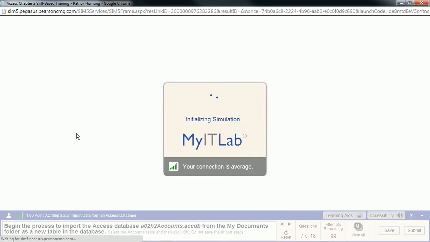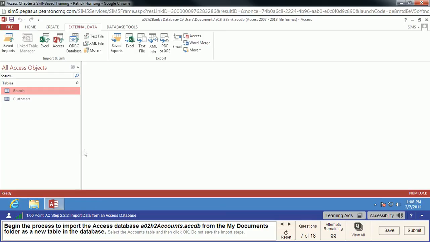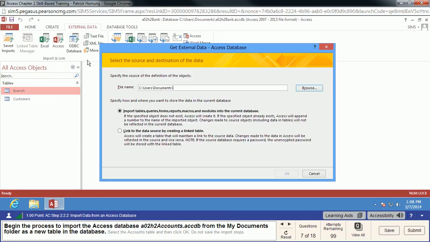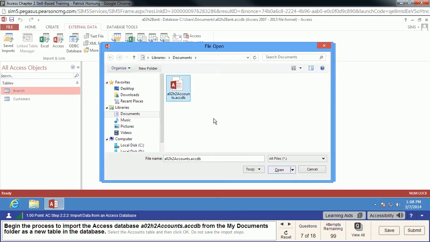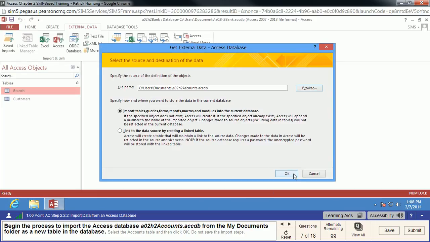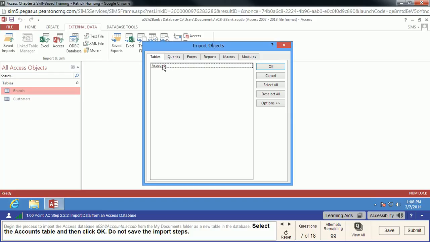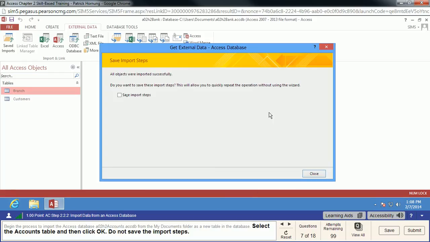So now we have a customers table and a branch table. We're going to import from an Access database an additional table. And this is the same kind of situation. We can choose to link the data, or we can just copy it in. And that's really what we're doing here. So we're going to choose to copy in that data, and we'll say OK. And we're going to choose the accounts table to bring in, and we'll say OK. And we don't have to save the import steps.